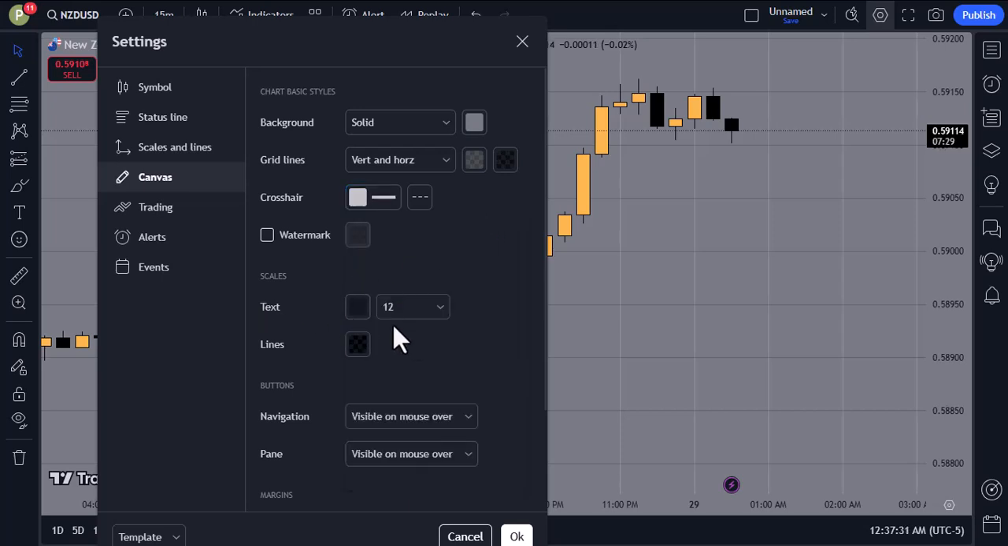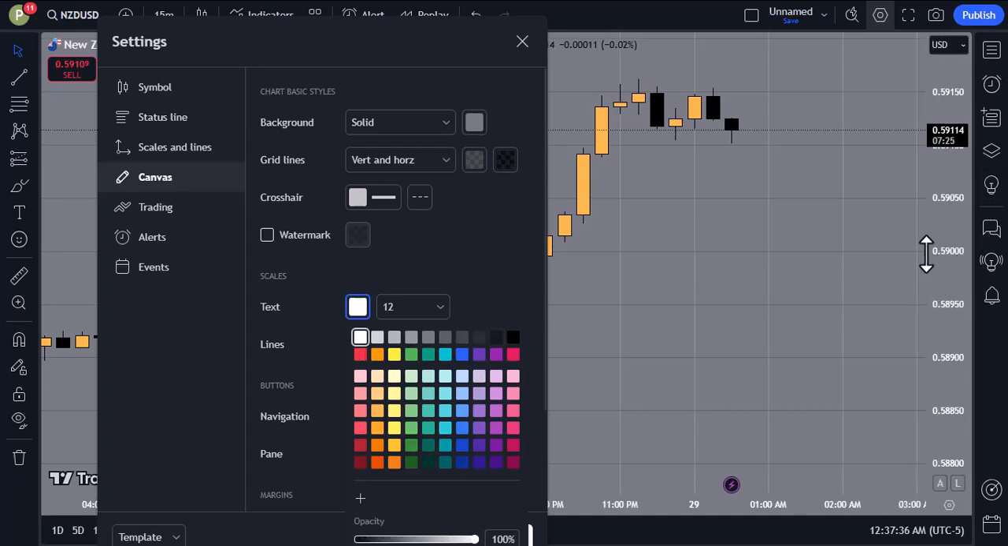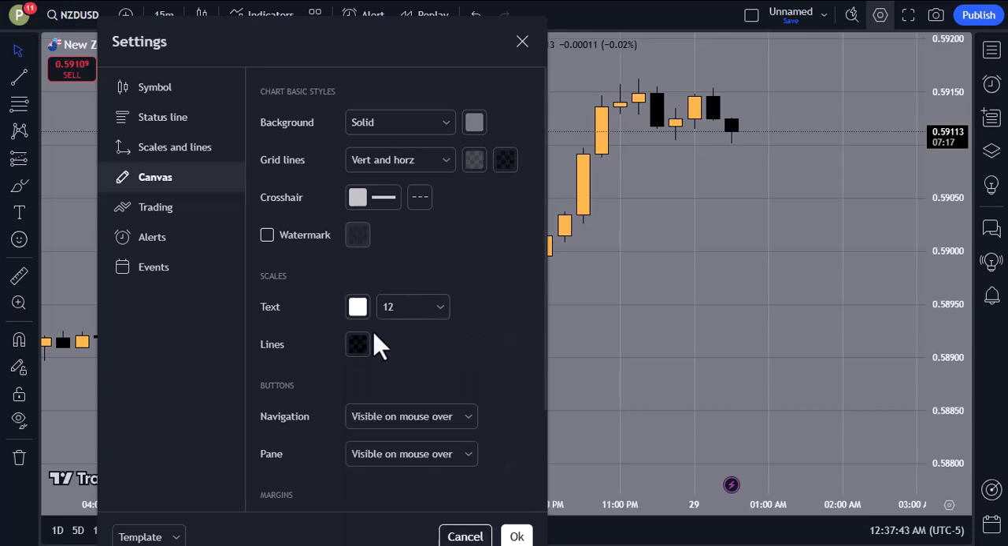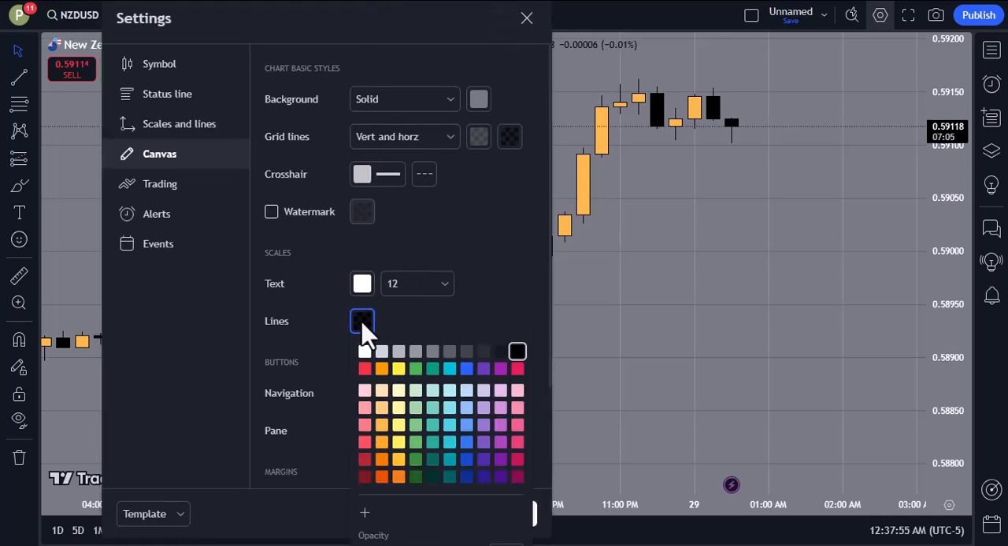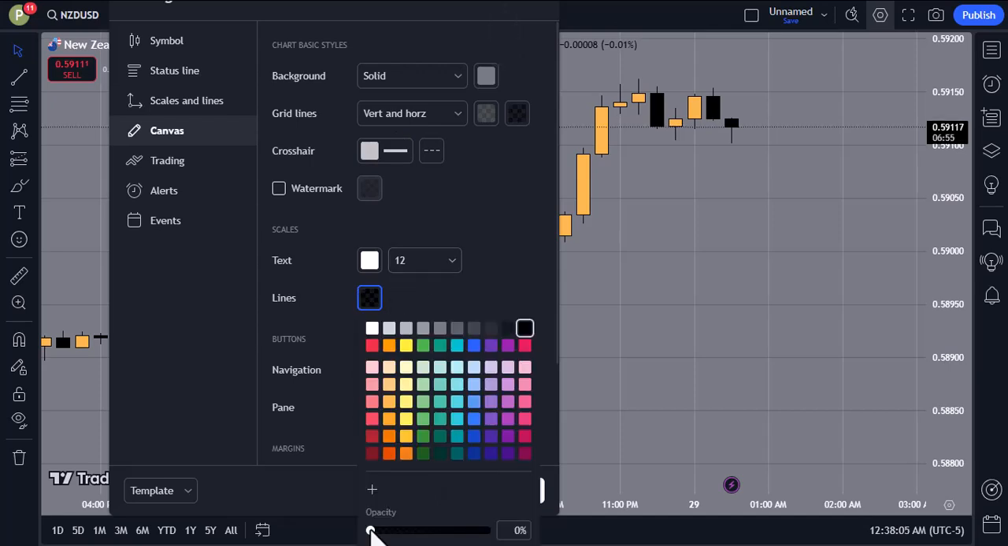Then for this text here, you might want to use white, so that's for this point. You might want to use white or black as well. Let me see what it looks like in black. Okay, I would prefer white. Then the lines, I like to use black. Then you can increase. Okay, then for these lines, increase the opacity to 100 so that I can see it.